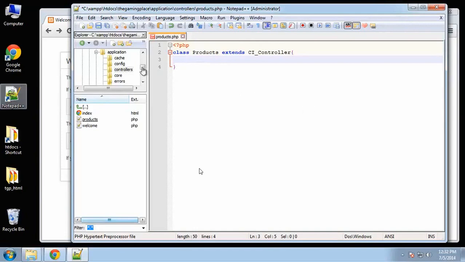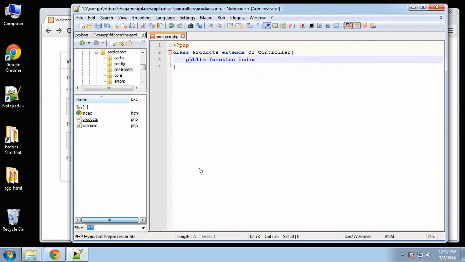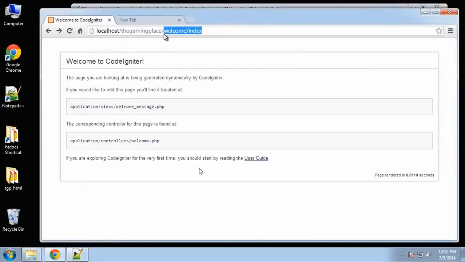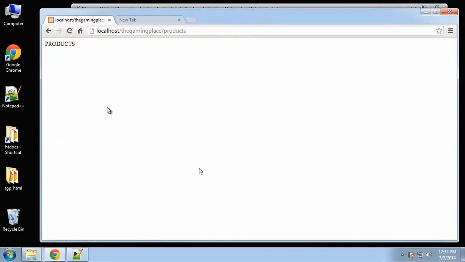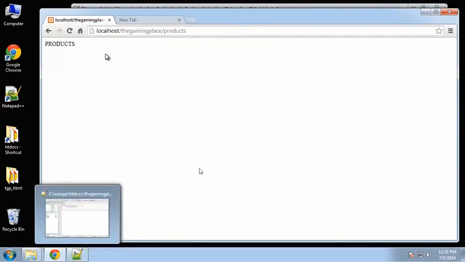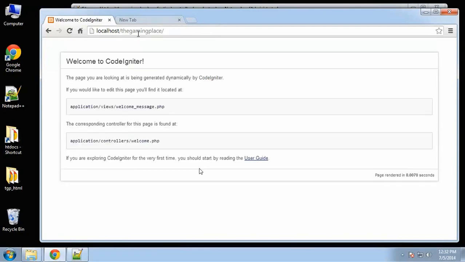Let's see, what do we want to do? We'll create an index function. And just to test it out, I'm just going to say echo products. So now on the front end, we should be able to go to the gaming place /products, and it takes us to the index function. So what I want to do is make the products controller our default controller, so that when we just go to our application URL, we'll see it.